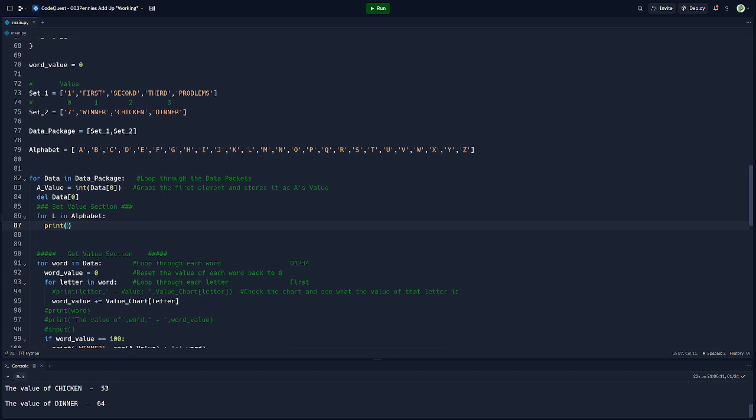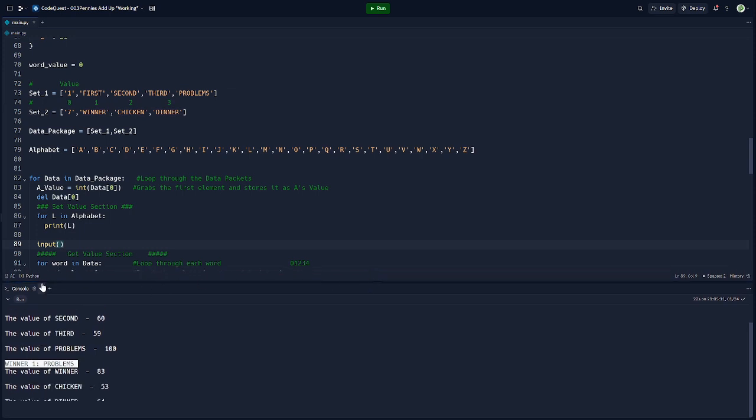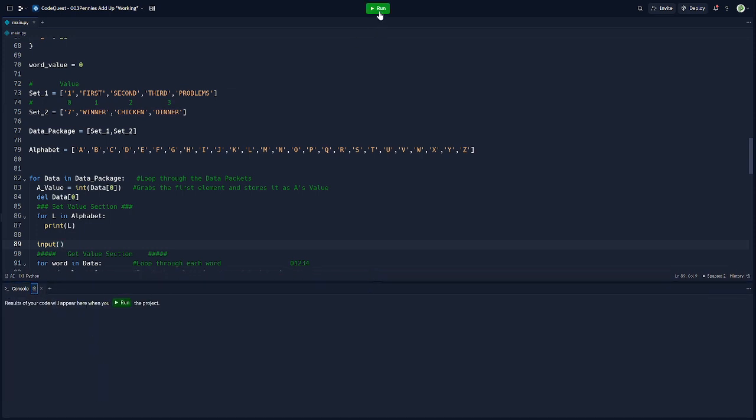So let's do print L, and I'll do input so I don't have to keep watching the whole thing, run. So all this is going to do is go to the alphabet and read each letter one at a time. So there they are all right there.